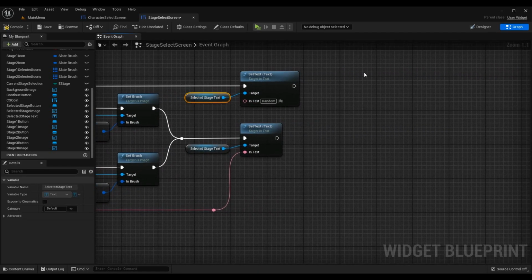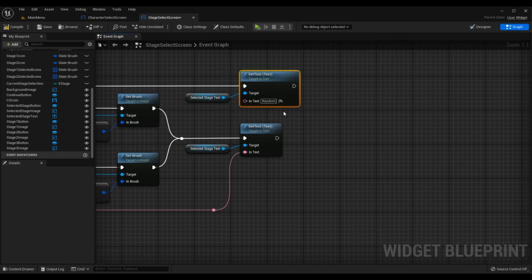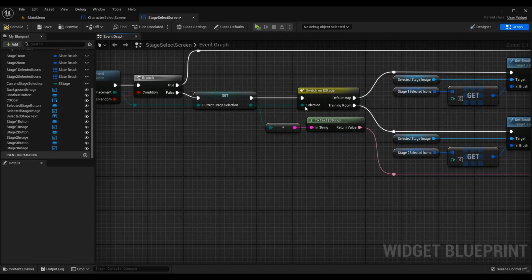I'm grabbing my selected stage text and calling set text on it again, but this time I'm manually typing in random. If you had an enum value for random, you could go ahead and just plug it in just like the other ones. But I only have enum values for every actual stage, so I'm just hard coding this text to be random. Now, this technically works, but there is one thing that I want to change in the series.